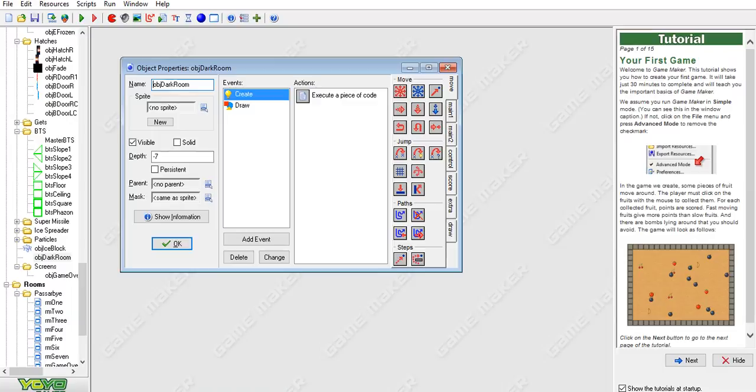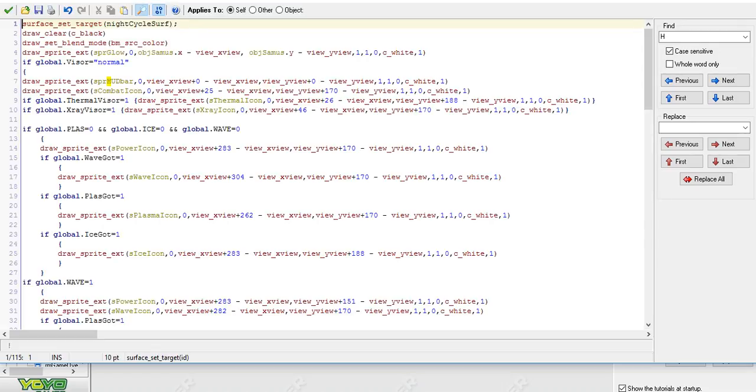Now the draw event is where things get a little bit more complicated. Obviously there's a lot of information here. Some of this is irrelevant, some of this is just for my game particularly. So you want to set the target for the surface to draw, which is what you defined in the create event. You want to draw the black layer, and then you want to set this blend mode. Basically what this does is set it up so that it overlays and looks right.